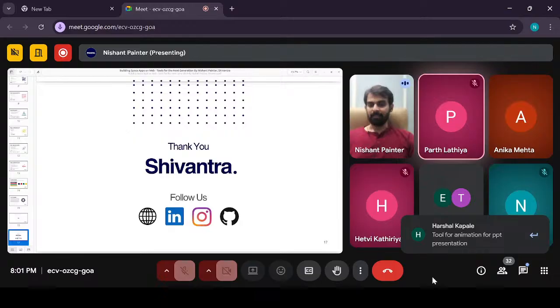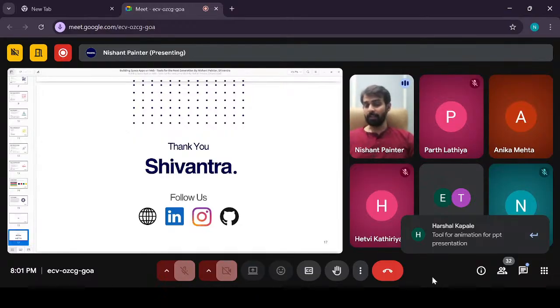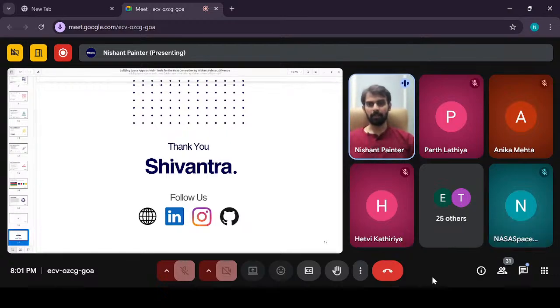Just one last question: tools for animation and PPT presentation. If you want to go with AI, then use Gamma. Gamma is a tool in which you can create vector images or presentations. And if you want to design everything on your own, you can use Google Slides or Canva. Right? Canva also has an appealing view of presentation.